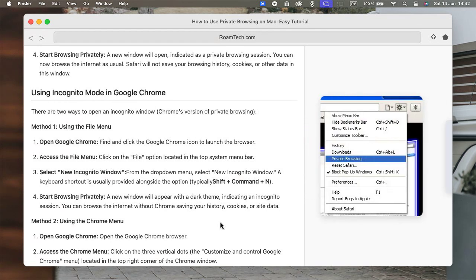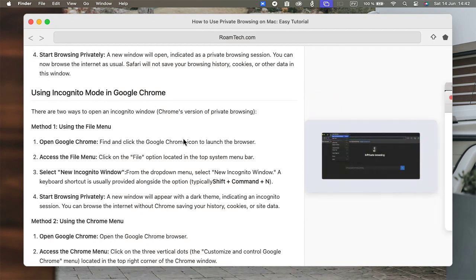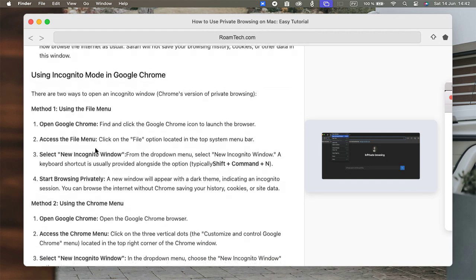First, open Safari. Now, go up to the top system menu and click File. In that drop-down menu, select New Private Window. You can also use the keyboard shortcut shown on the screen. Boom! A new private window opens, and you can browse just like normal.